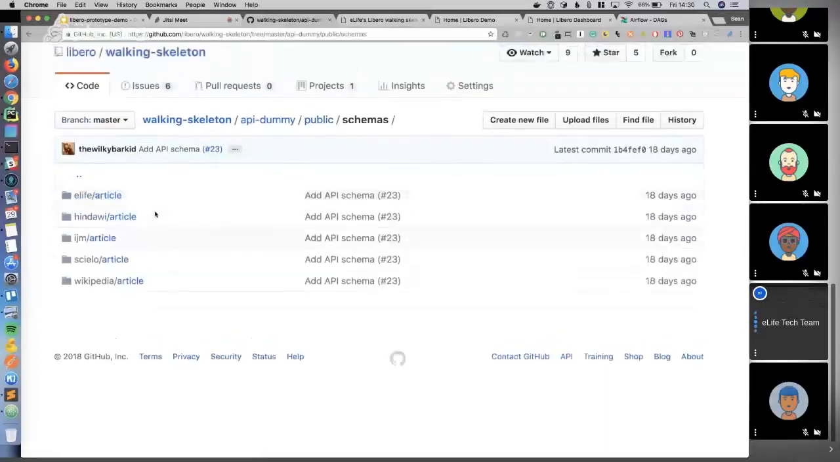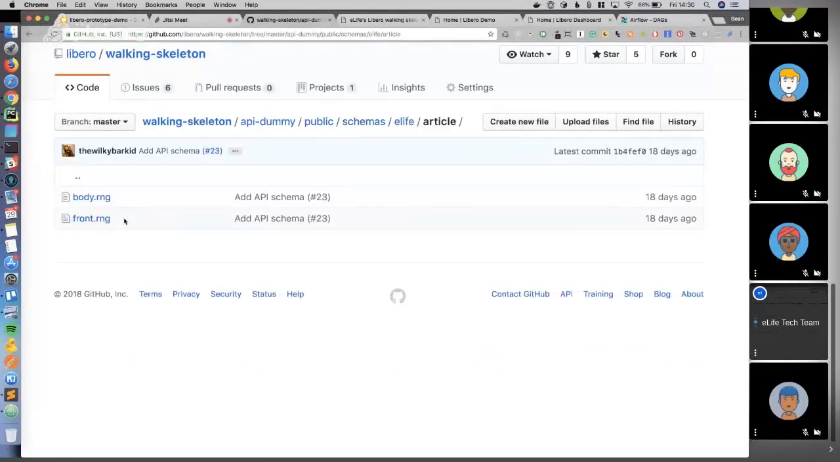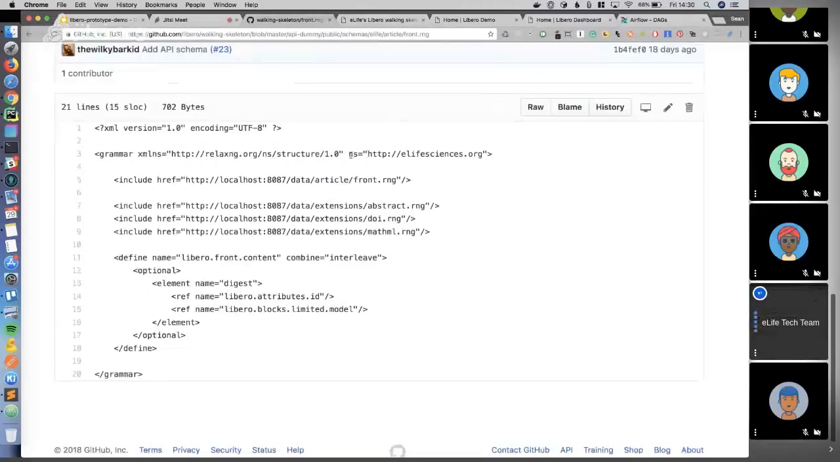This contains example schemas for a few publishers, including eLife. If we look in here, this is where we've got an example of what an eLife article front matter schema could be. We are defining things in the eLife namespace because it's our eLife schema. But the first thing we do is pull in that Libero front matter schema. That's the core, so we've got the Libero base elements there.